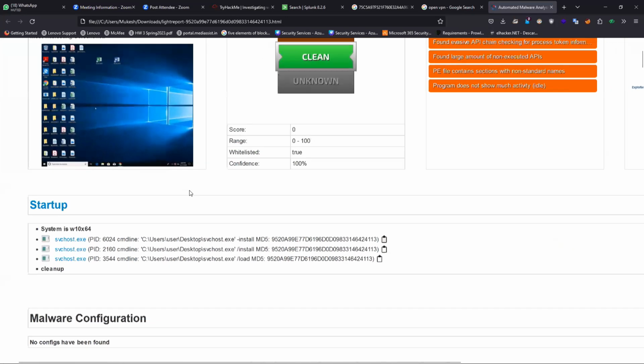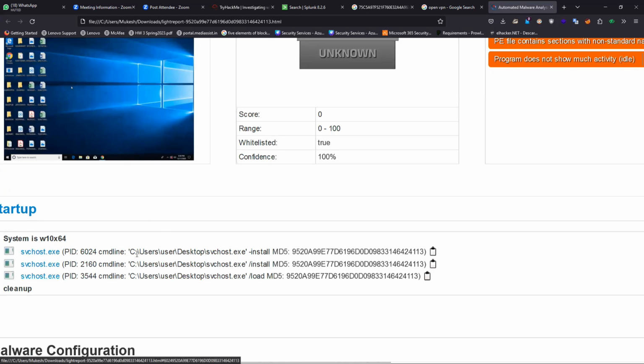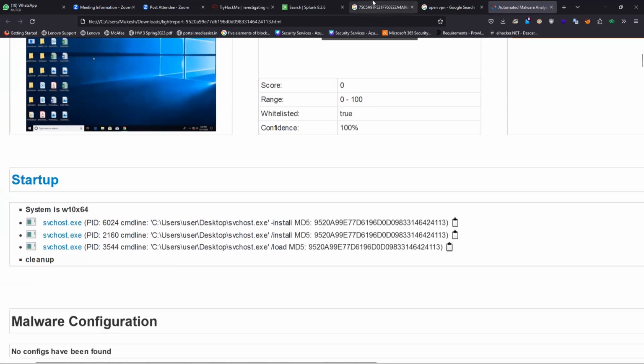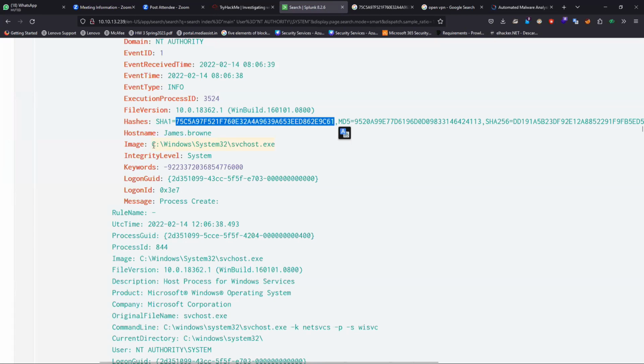And this is the file path, that is SVC host. So this is a normal file path of Windows we have. Even if you see here, it is by default, as per my knowledge, that's why I'm telling. But yeah, you can search with SHA1 or MD5.